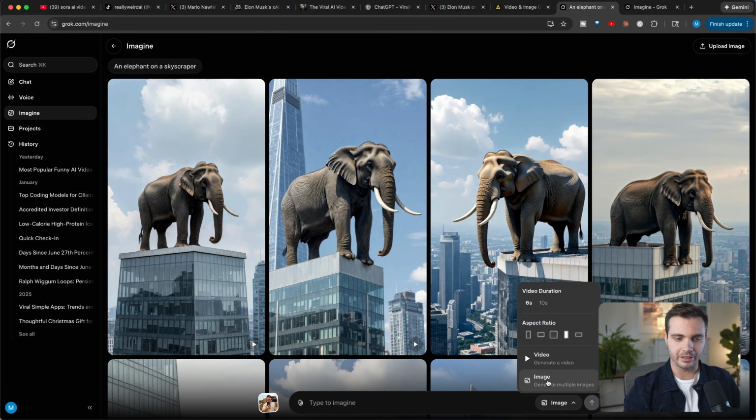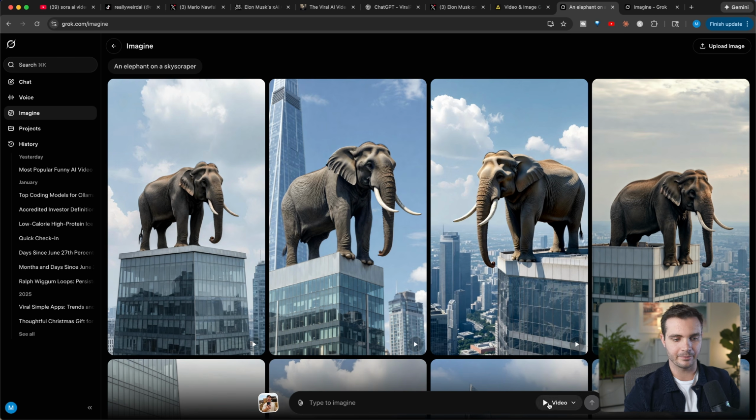Now, in order to generate a video, simply click on the drop down right here and select video. You can select the video duration as well as the aspect ratio. And if you're creating videos for YouTube, I would select 16:9. And if you're creating something for Instagram Reels, TikTok videos, or YouTube short videos, select the 9:16 aspect ratio. Let's keep in the 9:16 aspect ratio. Let's try the same prompt again. A few moments later.